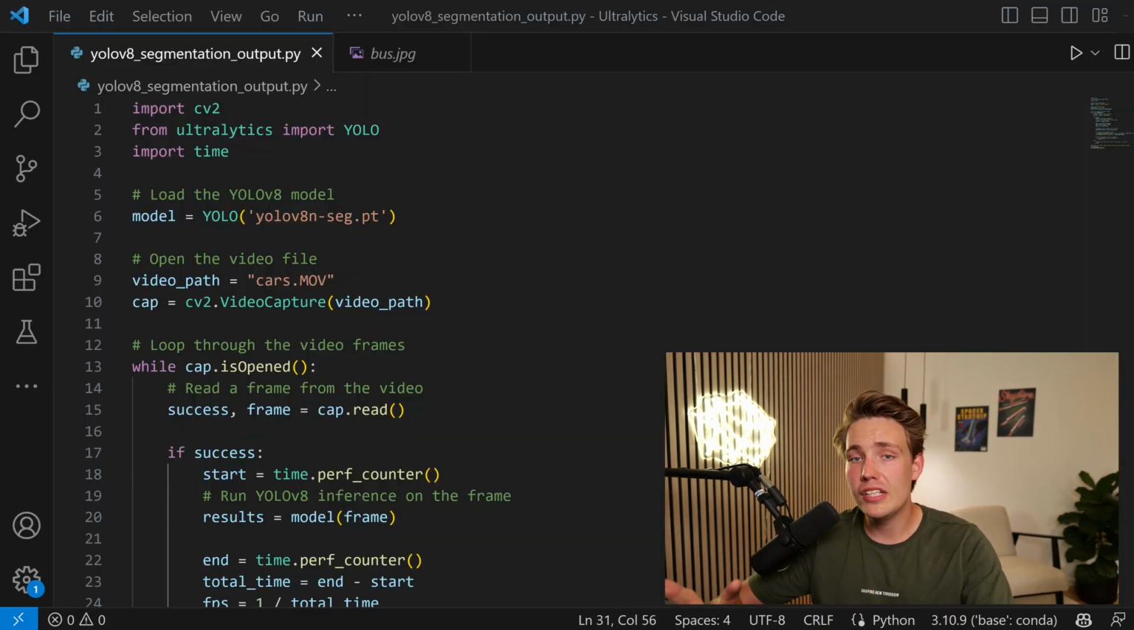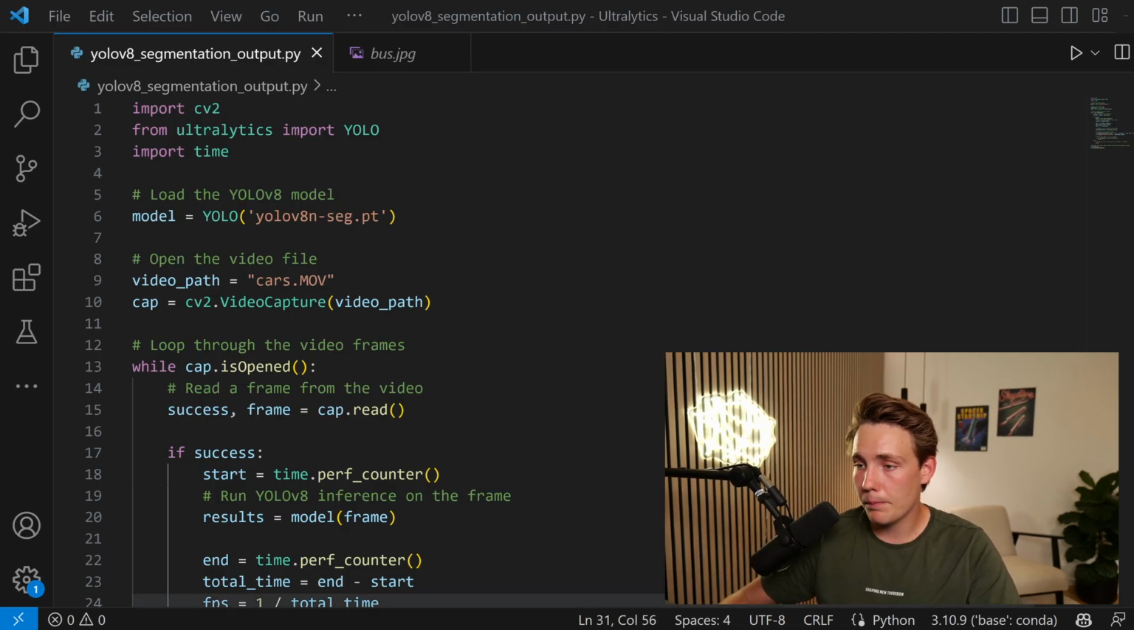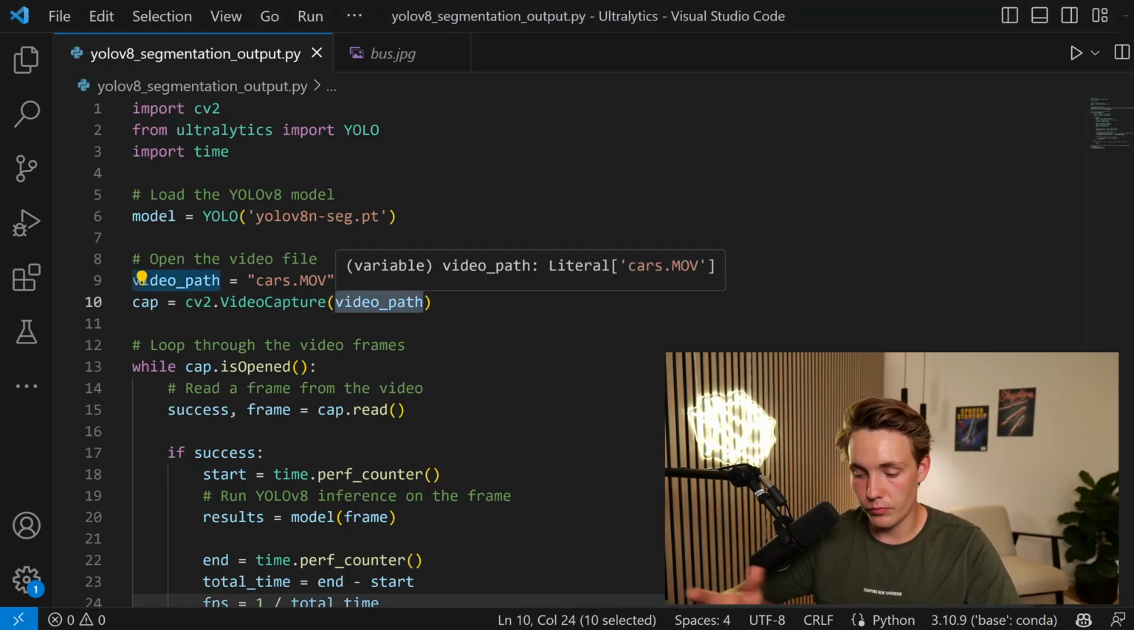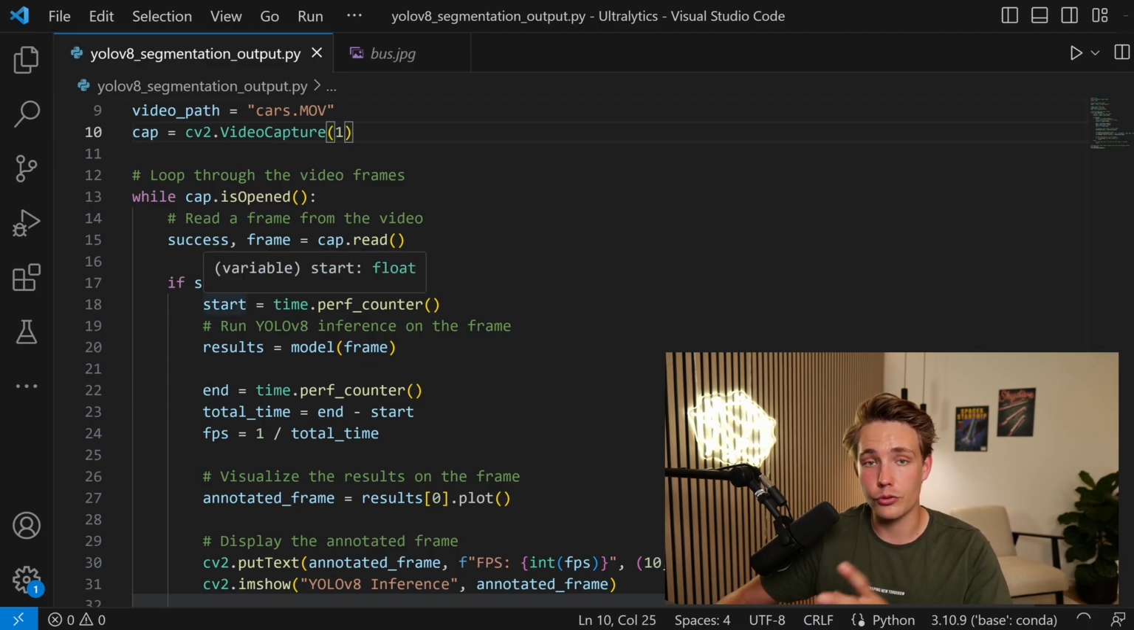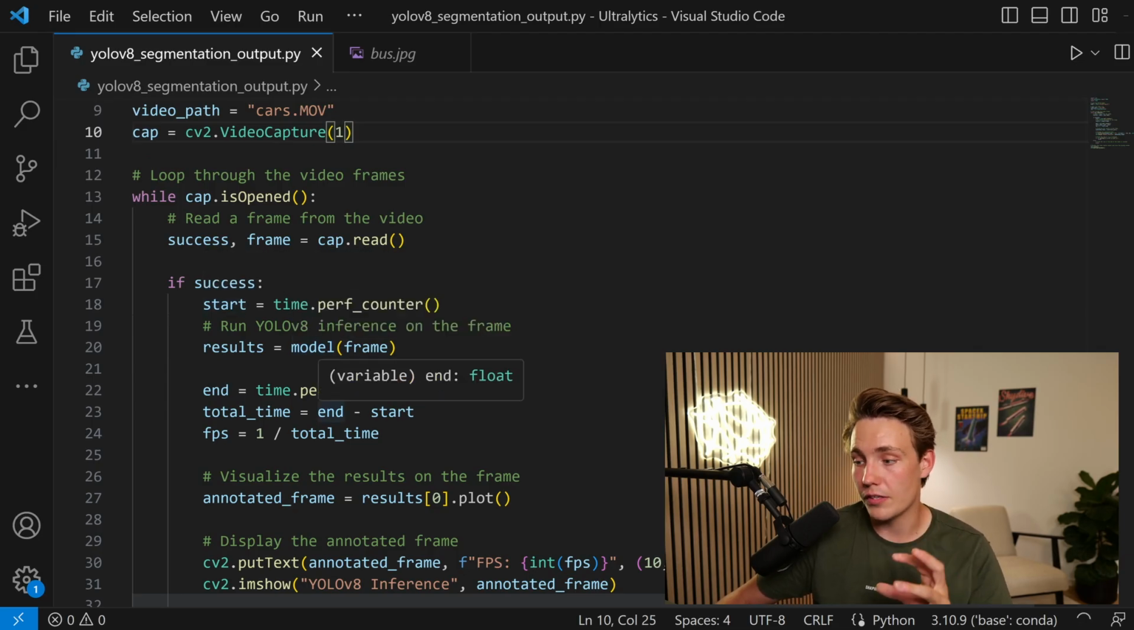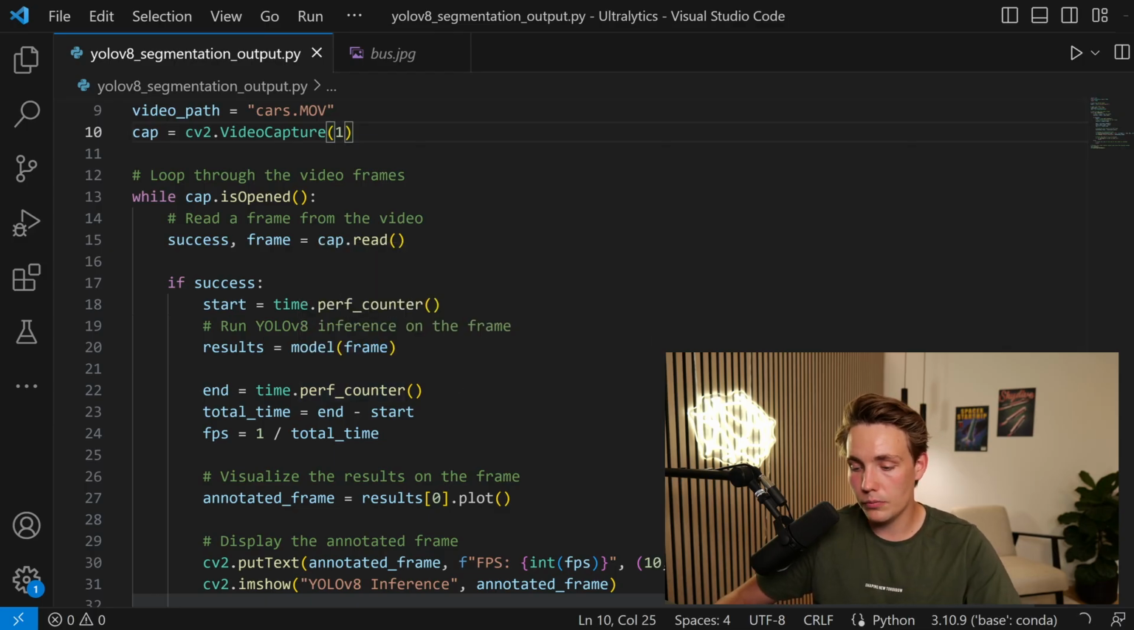Okay, so let's now see how we can run this on a live webcam. We basically just need to replace this with a 0. I've also added a timer here, timing the inference time, so we can visualize and show our frames per second on our annotated frame. Again, we basically just time it with this perf counter from the time module. We should be able to run it now.